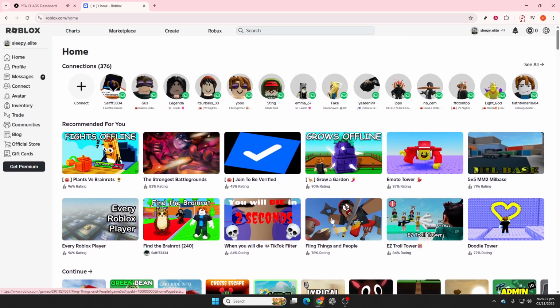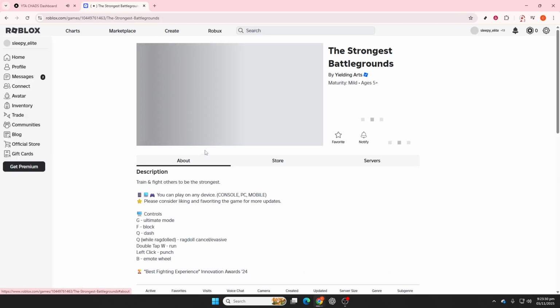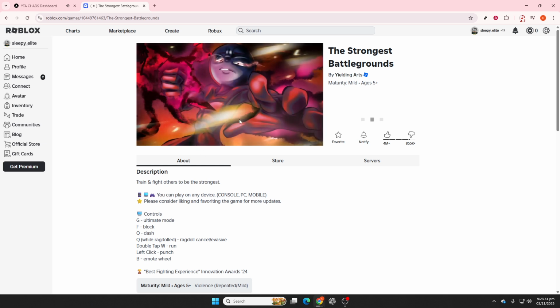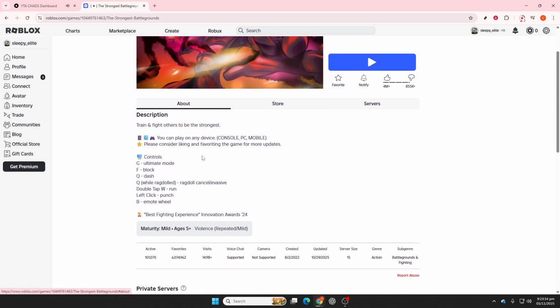If at any point you wish to mute or unmute yourself, all you have to do is click on the mic icon above your avatar's head. And there you have it. You're now ready to dive into the world of Roblox with voice chat, enhancing your gaming experience by connecting with friends effortlessly.